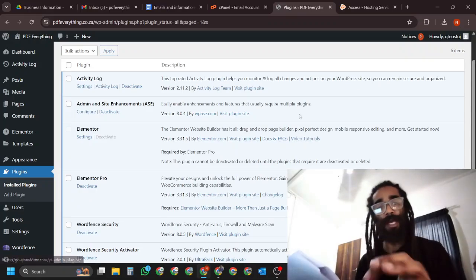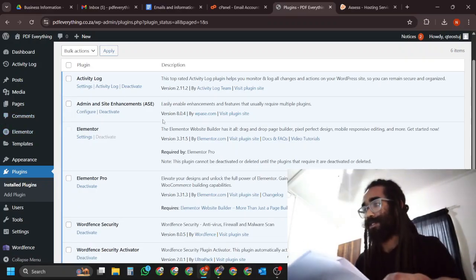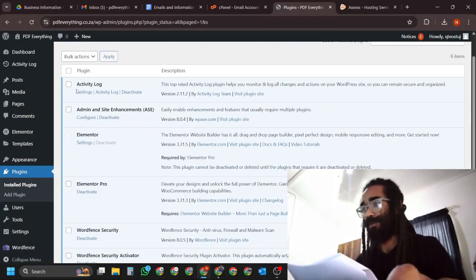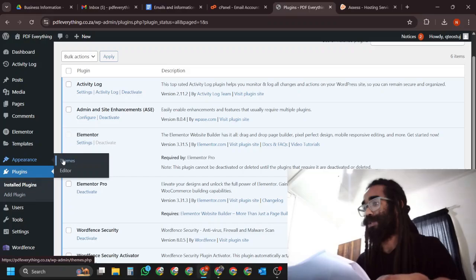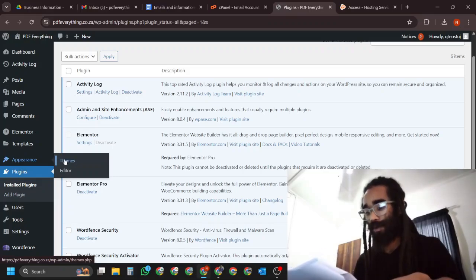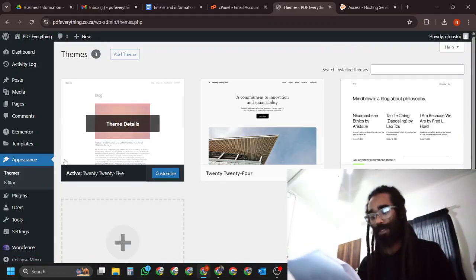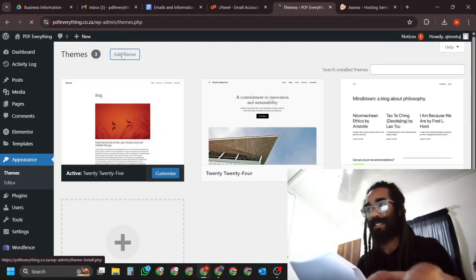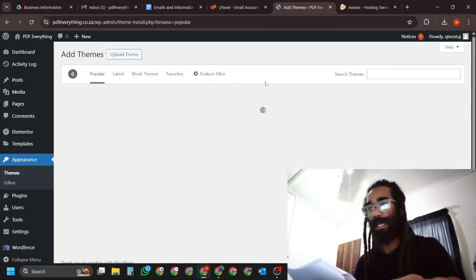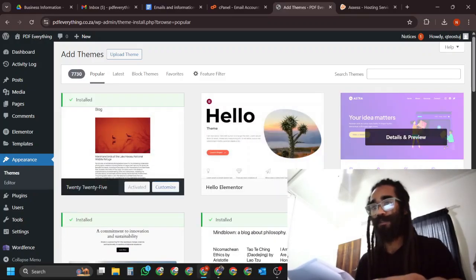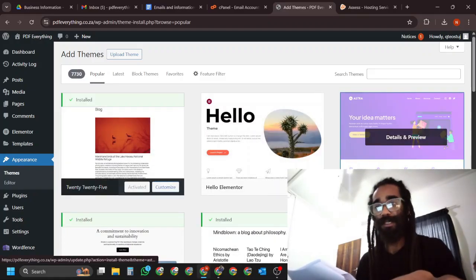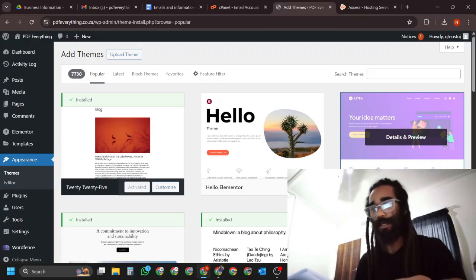Now it's time to add a theme. Okay, so once Elementor is added and you've added the pro versions, we are now going to install a theme into our website. Okay, so we're going to come here to themes. We are going to be installing the Astra theme. So we're going to be clicking add theme. It should be one of the first ones to pop up here. Here it is. Install.